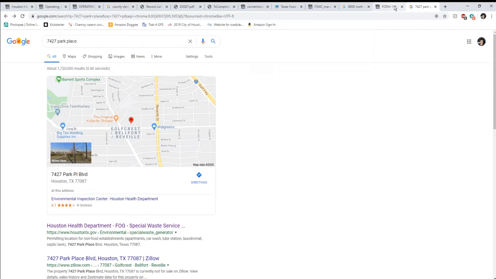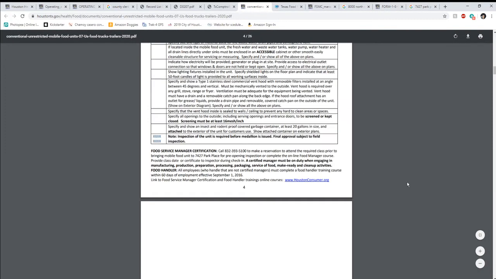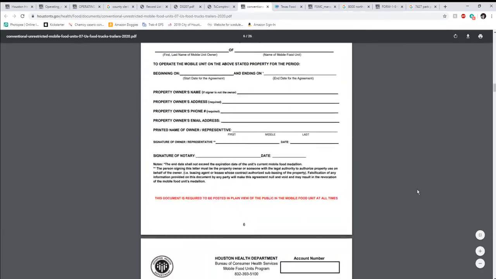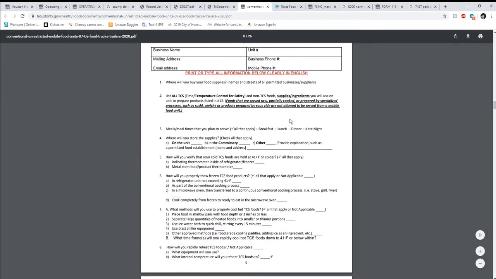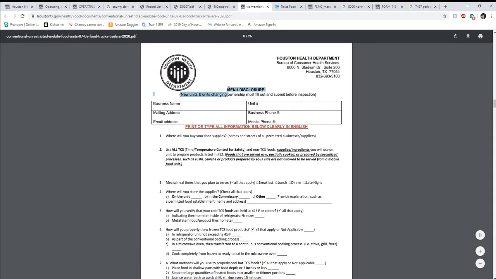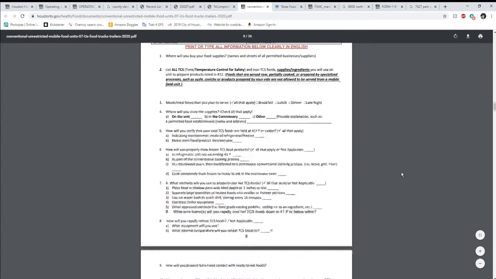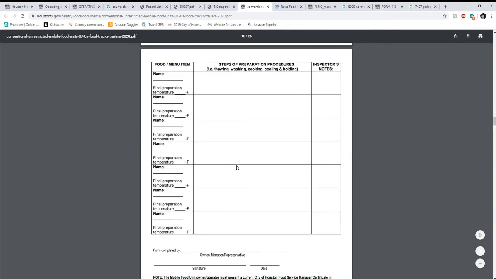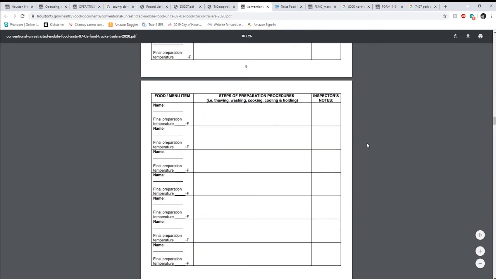And I'm gonna tell you right now what you have to take. So you're gonna take your commissary ticket. You're gonna take a property and restroom letter agreement, the one I talked about before. I forgot to talk about this one, but you're gonna have to fill this out. The menu disclosure, basically saying what you're gonna make, what you're gonna sell. The food inspector is gonna go over this, so it's important to put in all the details.